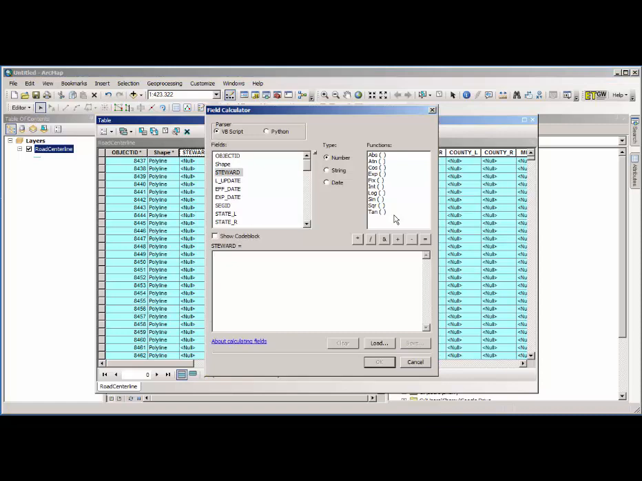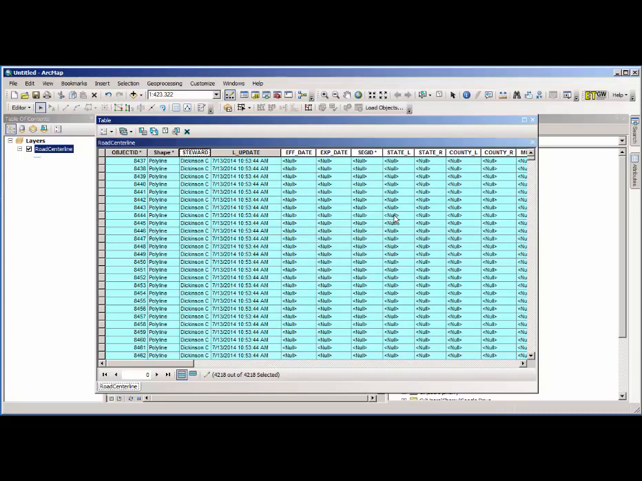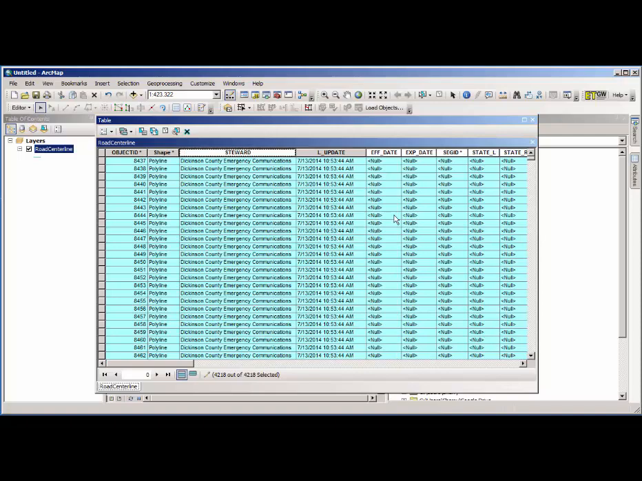Now, at this point, you have two options. You can either type out the text description exactly, and you have to be exact, or you can type out the code. In this case, Dickinson County's code is 484990. And if I say OK, it thinks about it for a minute and begins calculating through. And even though I used the code, it actually populated the steward, to my eyes, with the description.